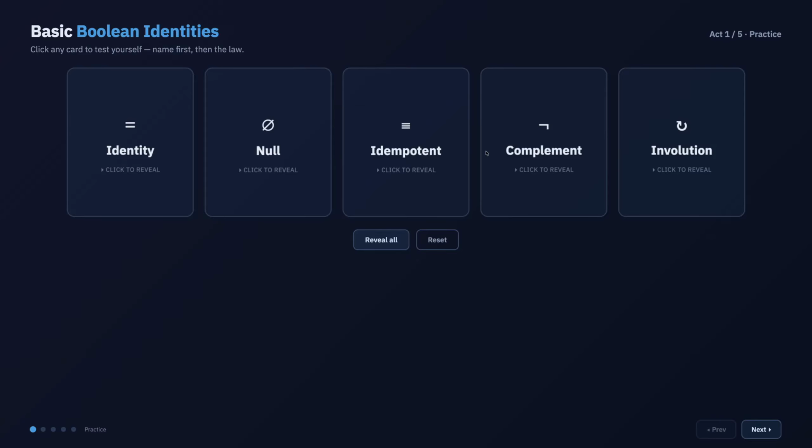And the way this graphic is set up, these are cards that flip over. And so what I'd like you to be able to do is to look at the term and name what that property would be. So let's do the first one. We click on this to reveal the identity, Boolean identity. That's kind of redundant, but that's the way it is.